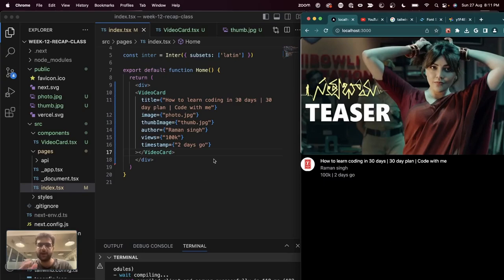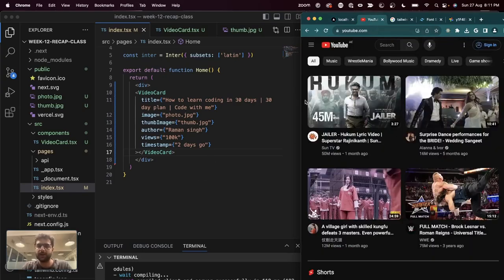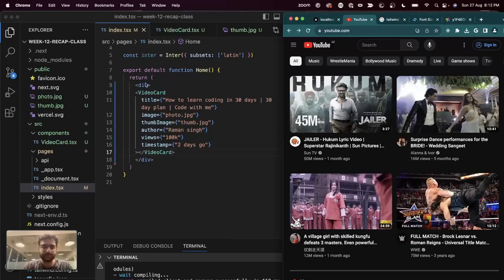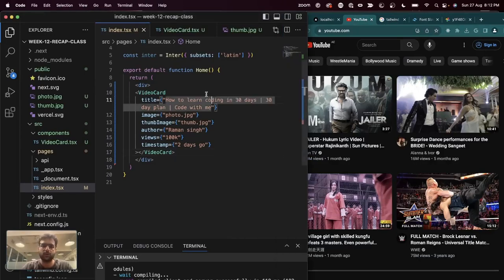Let's try to create a grid of cards, because that's what appears on YouTube. Again, it changes based on the width and height. We are going to just start with a very simple grid, which renders 4 things in one row, then 4 things in another row, so on and so forth.